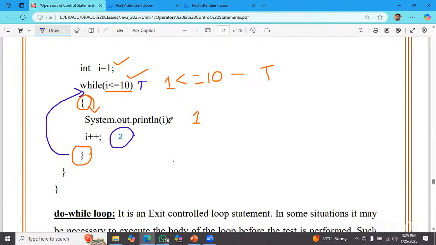System.out.println. At this moment, the i value is 2, so 2 is printed on the screen. i++ means 3, because the i value is 2. i++ means 2 plus 1, i++ is equal to i plus 1. Okay, 3. Again, it reaches the starting point. 3 less than or equal to 10, true. The i value 3 will be printed. i++, the i value becomes 4. Reaching the ending point, redirect to the starting point, and so on.